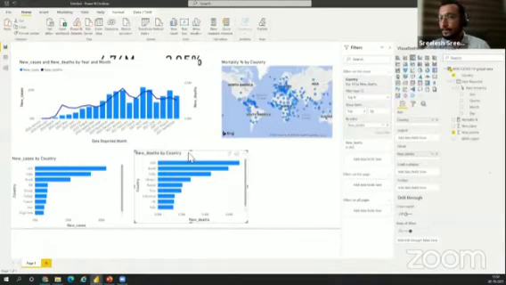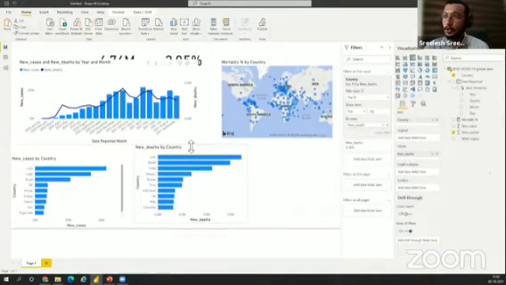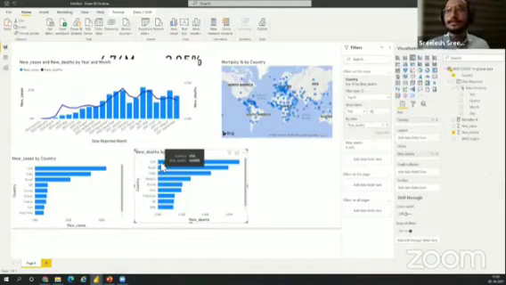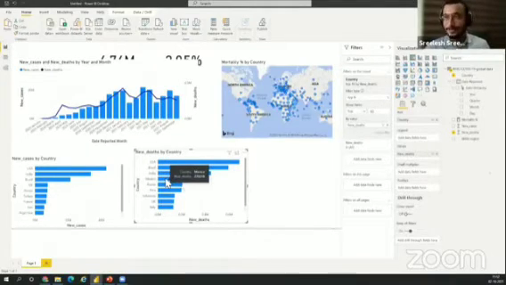Now what you see is the top 10 in terms of the number of deaths. So USA is still the highest in terms of deaths, and Brazil is the second, and India, then followed by Mexico, Russia, and other countries.